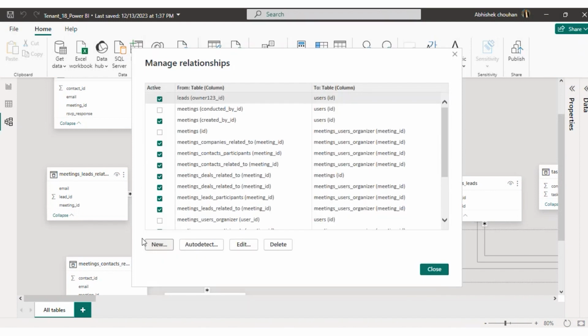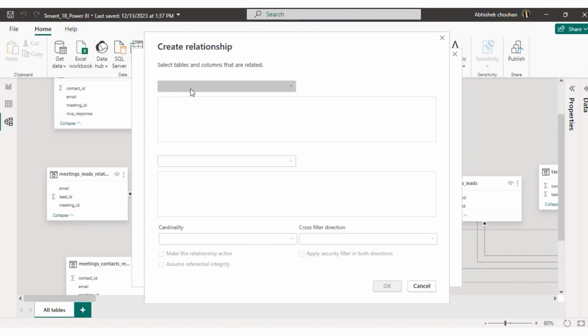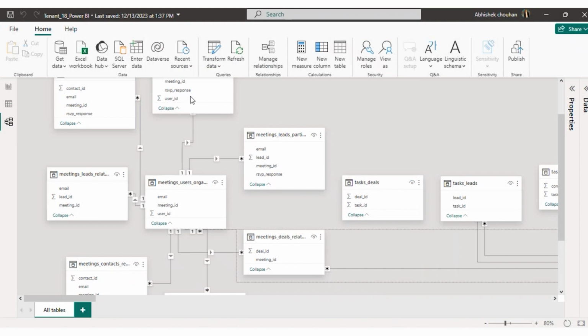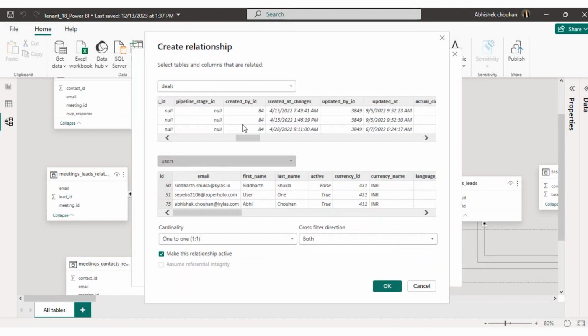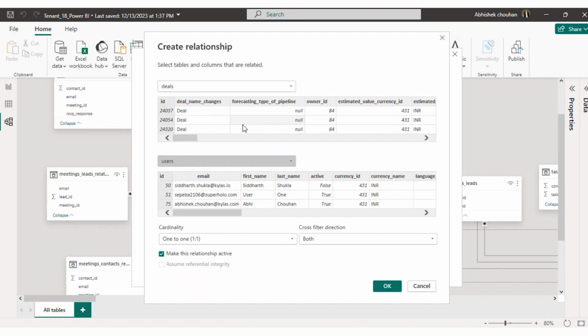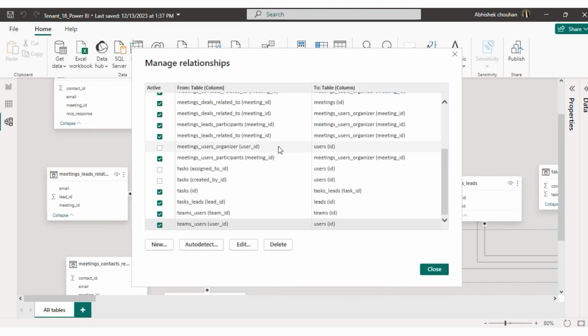Either you can do it through new, and you select a table, then you select another table, for example user, and then there is an owner ID that we have to select versus the ID. Then the cardinality has to be defined: many to one, or one to many, or many to many, then the direction, and then we are able to make a relationship. Also it sometimes gives an error, because as in Zoho Analytics, we saw that at a time only one relationship can be active. Like if you have owner ID versus user ID, it can be only owner ID or user ID.